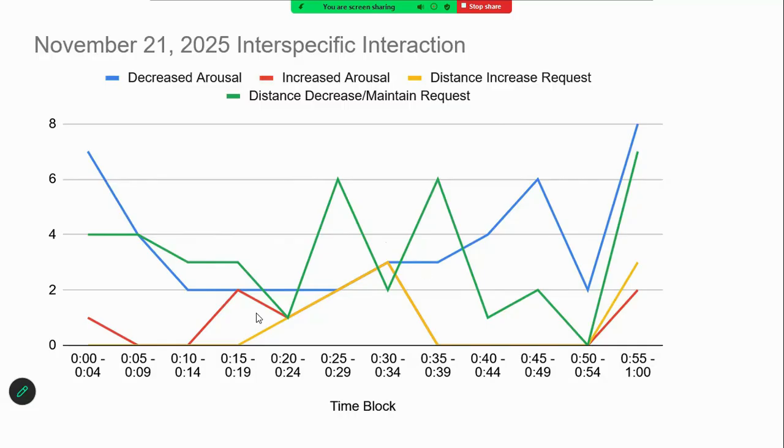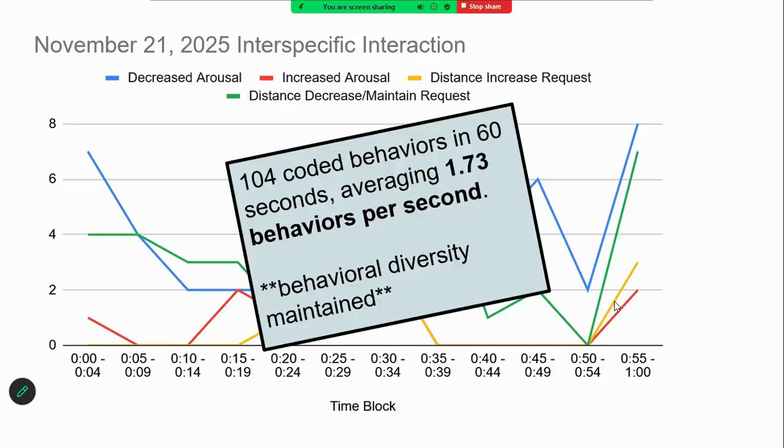The other thing is, in terms of count, far fewer increased arousal behaviors, far fewer distance increase requests in this video compared to the first one. This is also notably a much less busy video. 104 coded behaviors total in a 60-second clip. That's about 1.7 behaviors per second. And if you remember from the first video, it was like 2.7 or something like that. So almost a full behavior down per second.